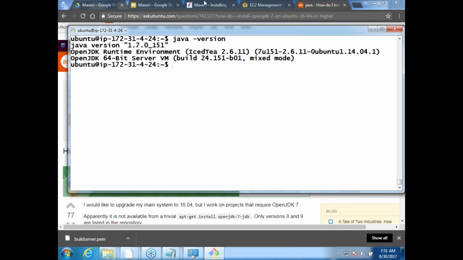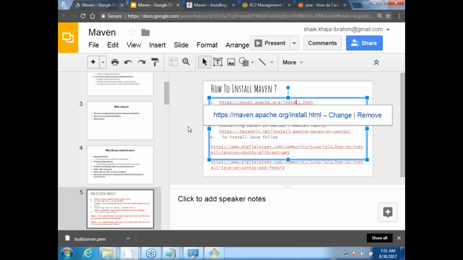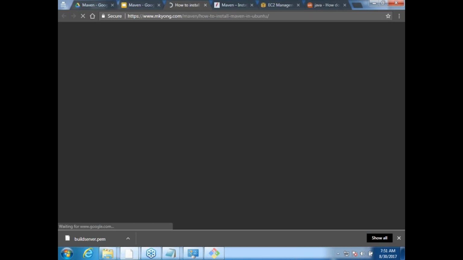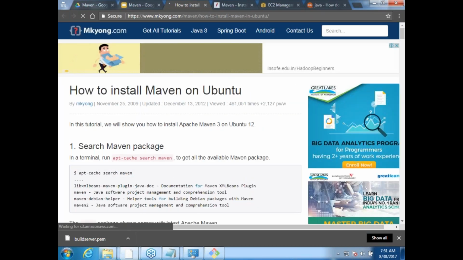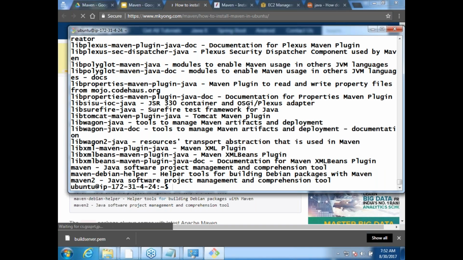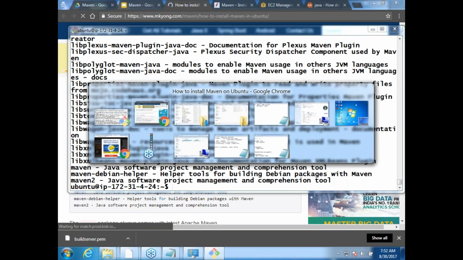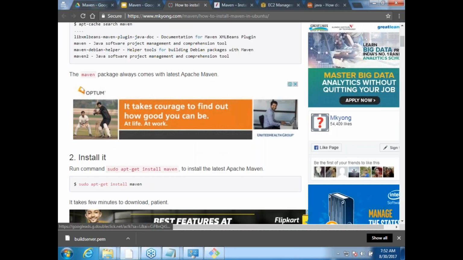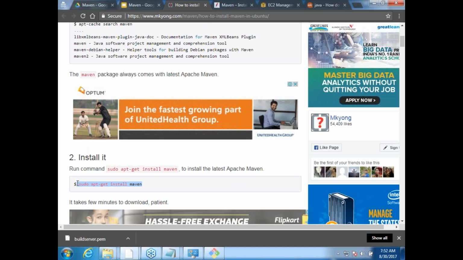Now, I want to install Maven. For using Maven, there is one approach, which is downloading the zip file and adding the environment variables, and I don't want to do that. So the first thing is to search: is there anything called Maven in the apt packages? Okay, so let me do that. Okay, there are many. And then simply apt-get install maven.